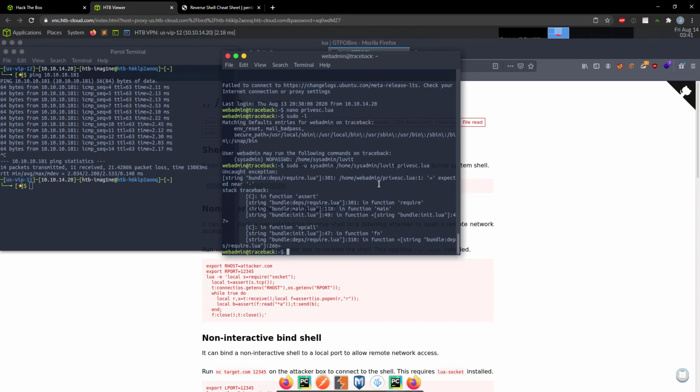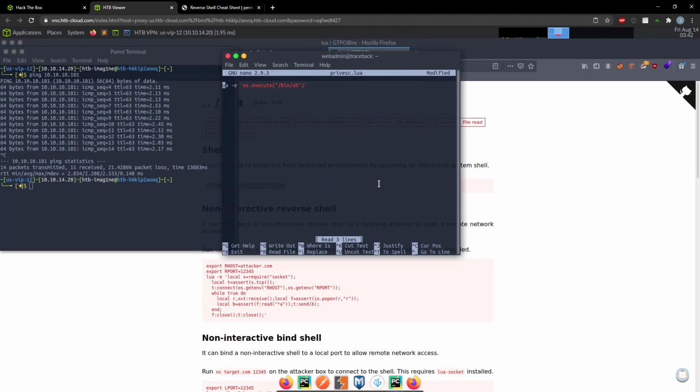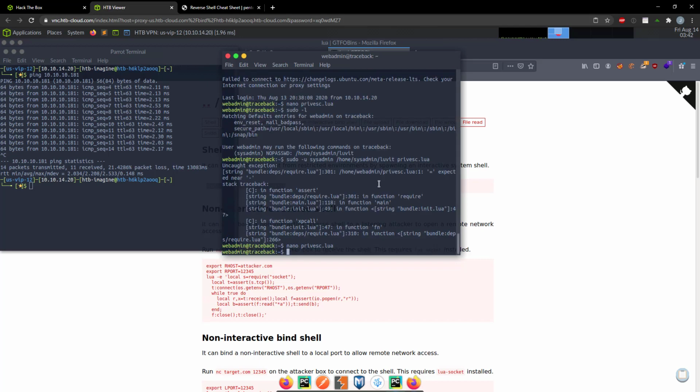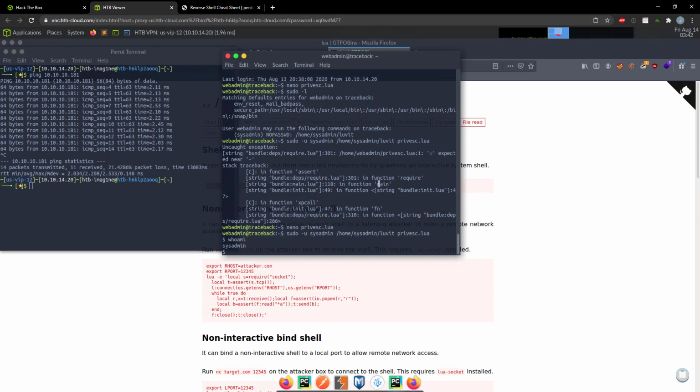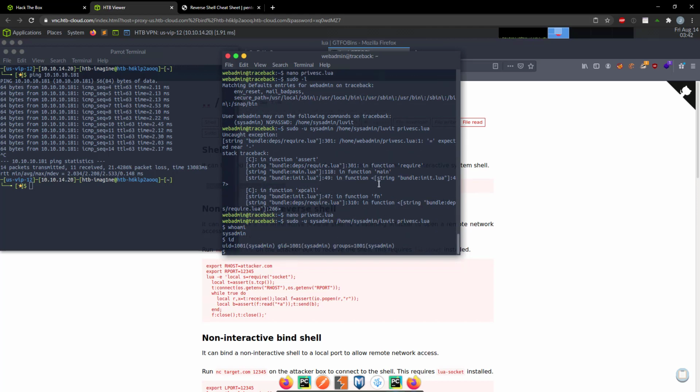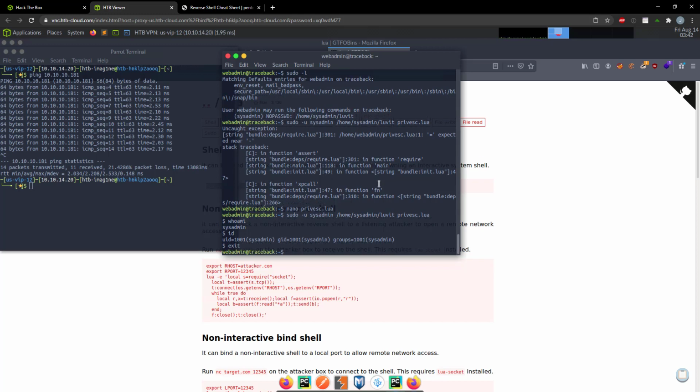So through a little bit of trial and error, you can actually come back into this file and just get rid of this. When it runs luvit, it's going to run it like a command from a normal shell. So if I run this, I got a shell. Who am I? I'm sysadmin. So I've jumped over from webadmin to sysadmin. That's one way to use this command. There's another way just about as simple. So we'll go ahead and exit back out of here.